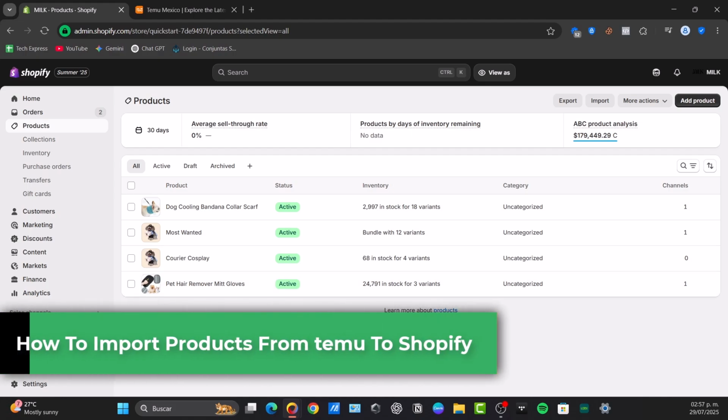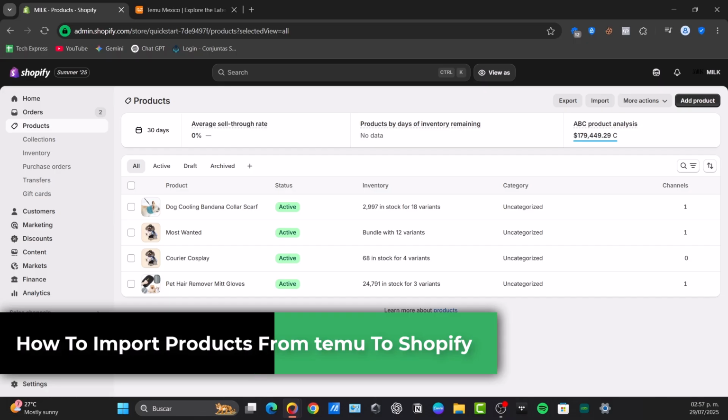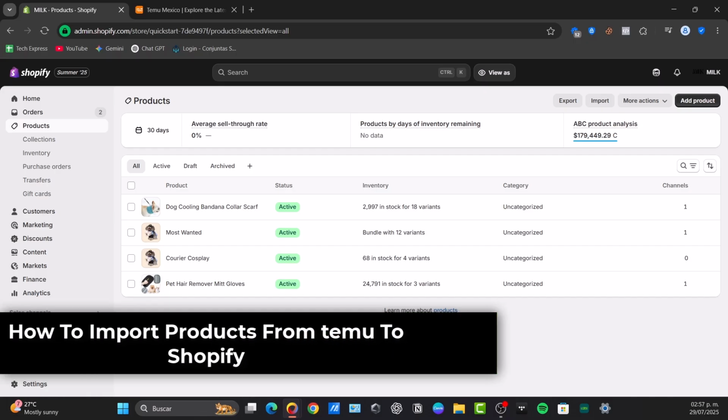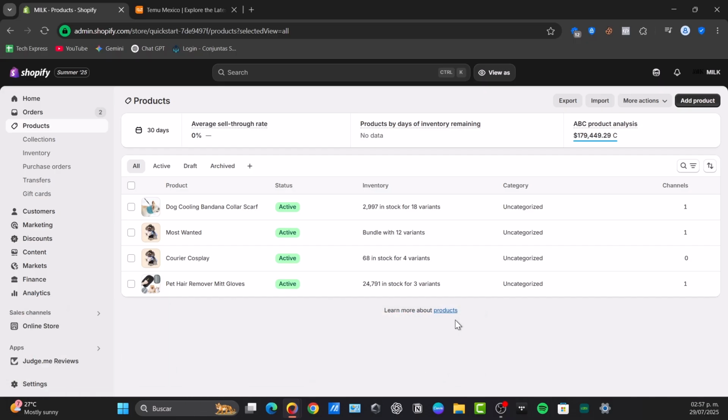Today I'm going to be showing you how to dropship from Temu, which is possible using third-party applications. So I'm going to show you how to do this process in a very easy way. The first thing to do, naturally, is to understand Temu dropshipping.